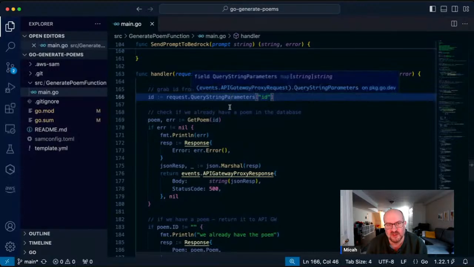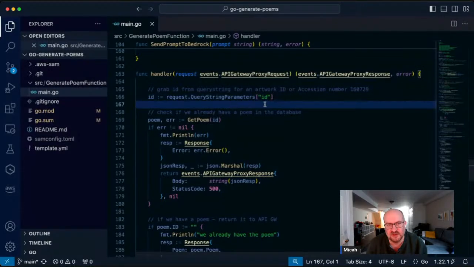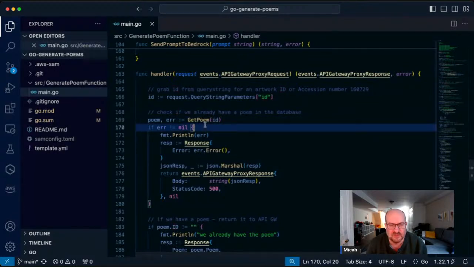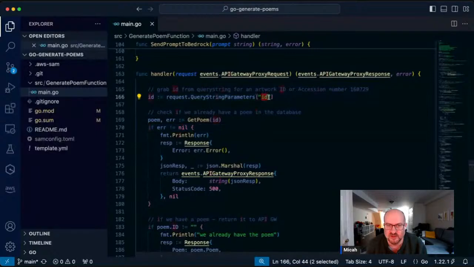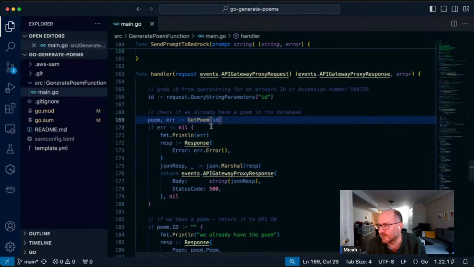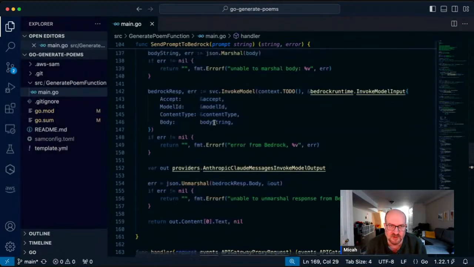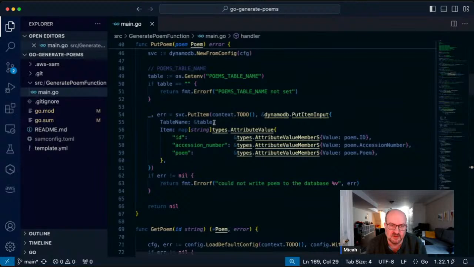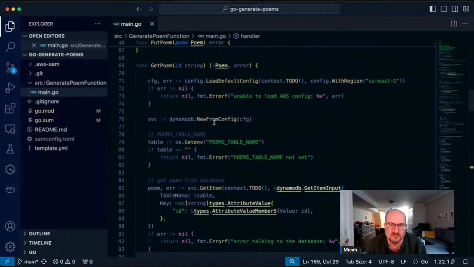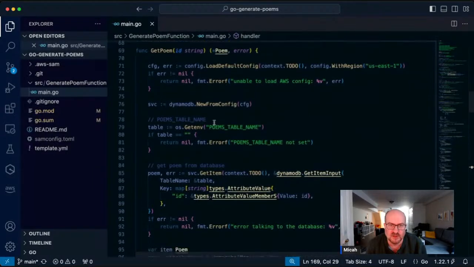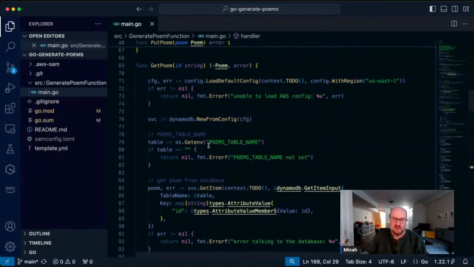So I don't think we'll need to do it here. Yeah, so we want to do it in the getPoem function. So we're just going to grab whatever is passed in as an ID, and then we're going to pass it to the getPoem function. So let's take a look at what getPoem looks like at the moment. Here it is. Okay. So here's where we want to make some changes.